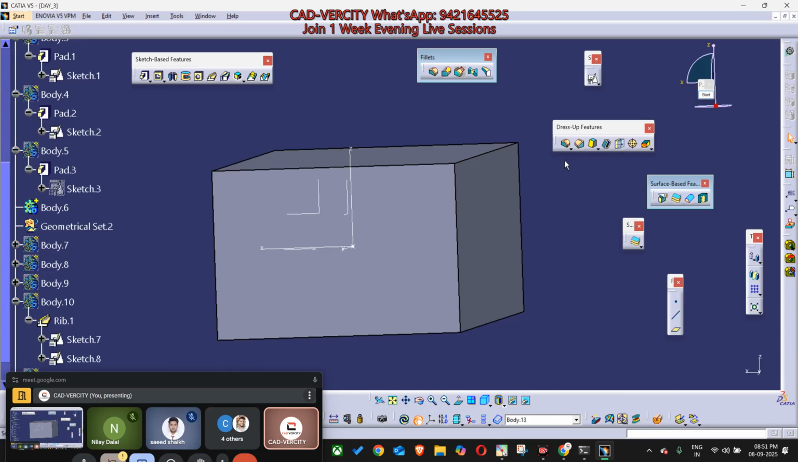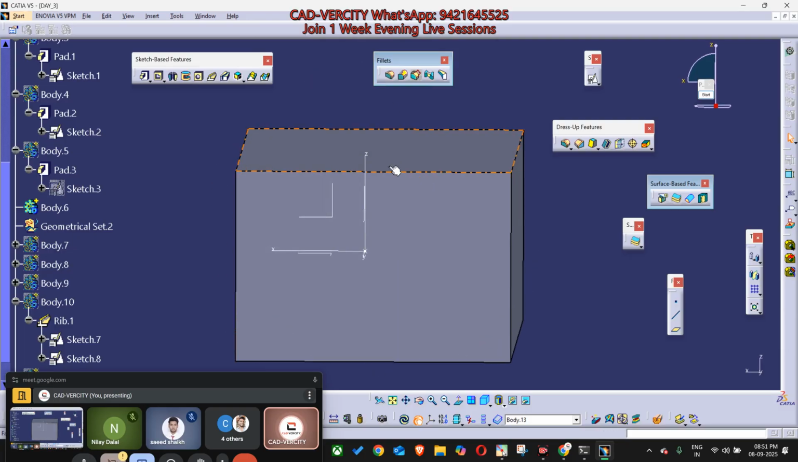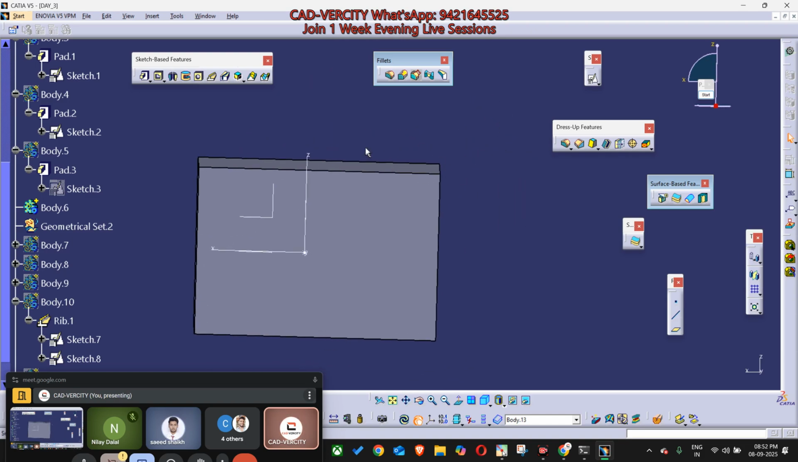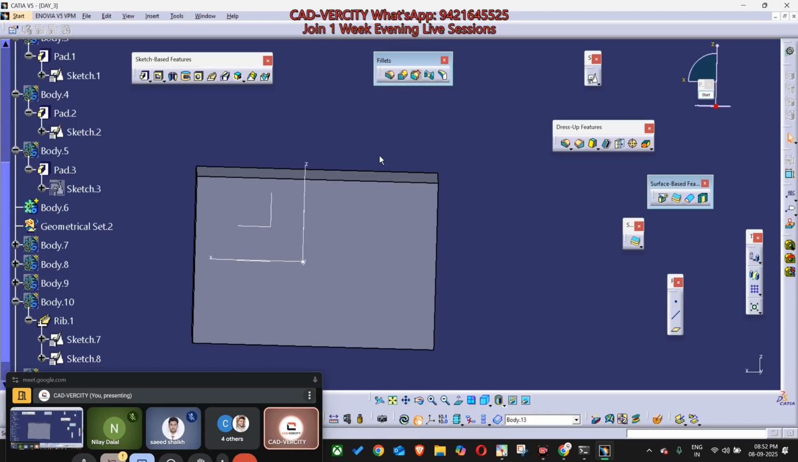Okay, from dress up feature, if I click on the black arrow and drag the tool outside, the first command will be the simple fillet command. So what is the simple fillet command? Fillet means the corner command. Remember in sketch we have the corner command. Yes or no? Yes, sir. In sketcher we have the corner command. Same in 3D we have the fillet command.